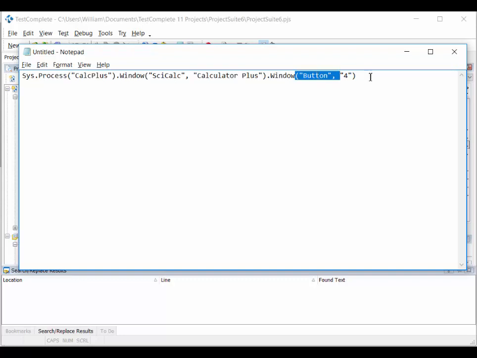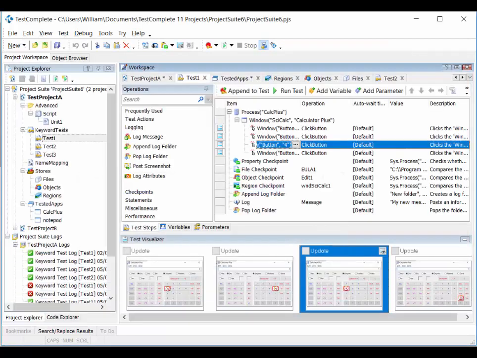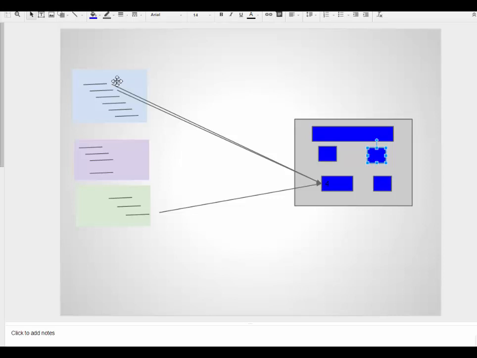So every test step that interacts with an object will have the full name of the object specified in order to identify it. There are three problems with this. The first is that we're going to have many test cases. This might be test case 1, test case 2, test case 3, with many test steps, and many of those test steps might refer to the same object. So we have a test step here referring to button 4 on our calculator, another test step referring to button 4, another test step referring to button 4.